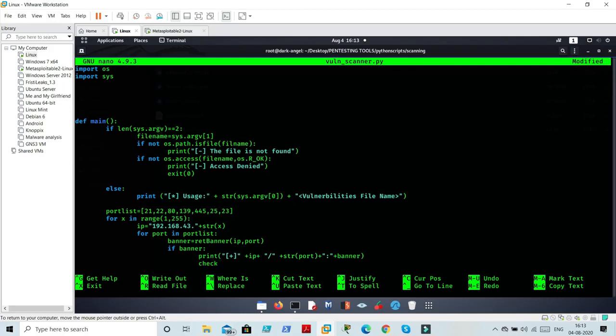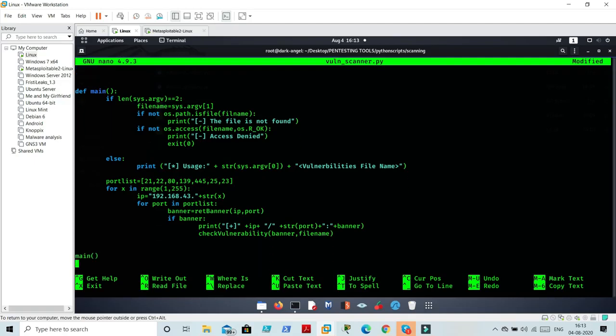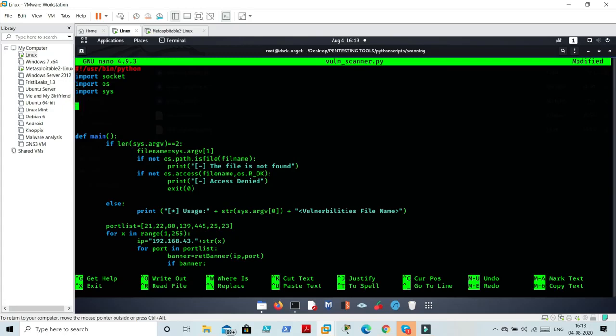Then in here, check vulnerability, a new function. In here I need to add two arguments, that is the banner and the file name, because we need to verify the banner with the file name, right? So that's why I'm going in this way. Everything is done in the main function. Now we need to create two functions, right? Return banner and the check vulnerability function. Now we'll create these two functions.